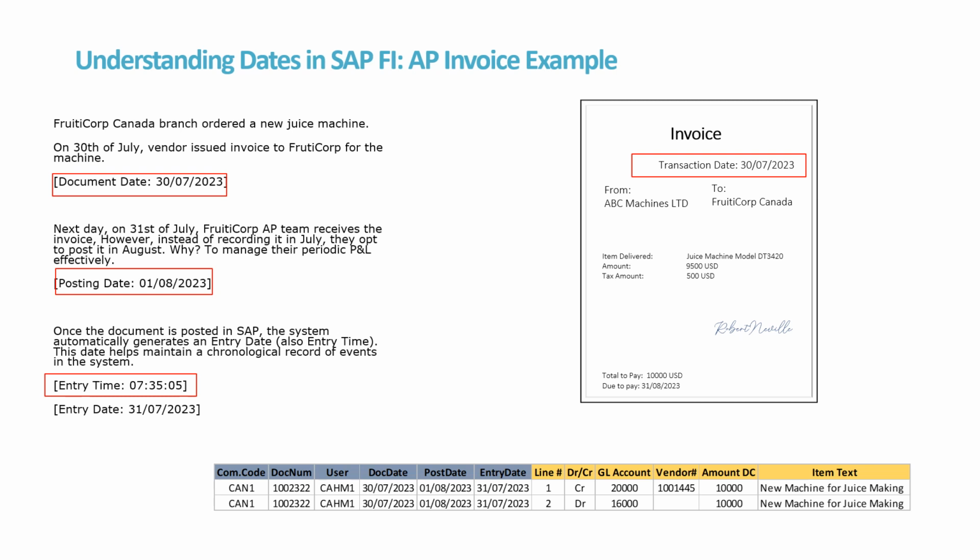The answer is simple. As we mentioned earlier, in SAP Finance model, the fiscal year and fiscal periods are determined by the posting date. So by using 1st of August as the posting date, they are shifting the financial impact of the invoice into August fiscal period. Entry date 31st of July, auto-generated. System puts timestamp automatically generating an entry date to maintain a chronological record of events.